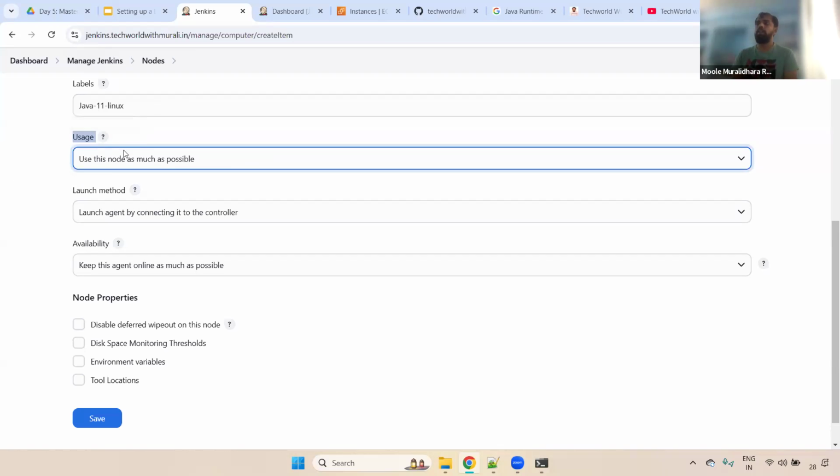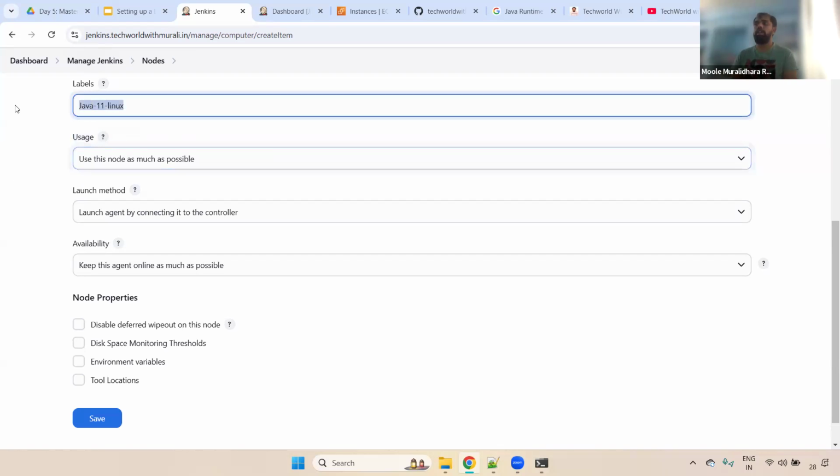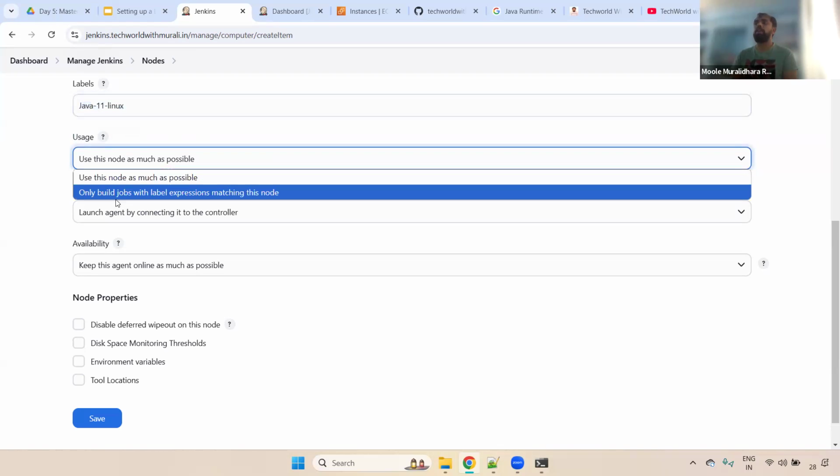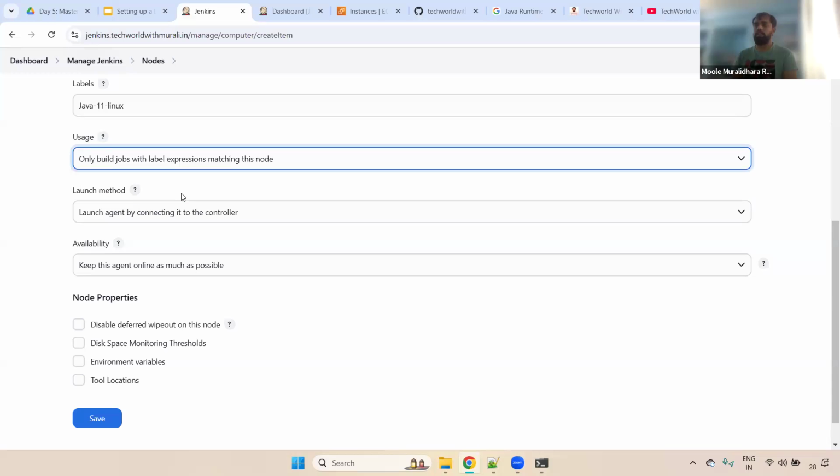But if you select this one, in case the master node is busy, the job will run in the slave node that has Java 11, even though your application is Java 21. It won't work, right? That's why it is always recommended to use it only for build jobs with label expression. Remember, when you set up any slave nodes, always use this one, but for the master node, by default it is use this node as much as possible. Okay, fine. Any questions here?